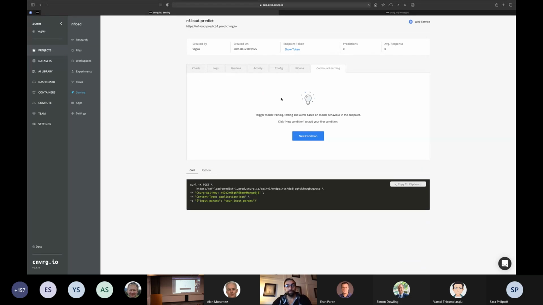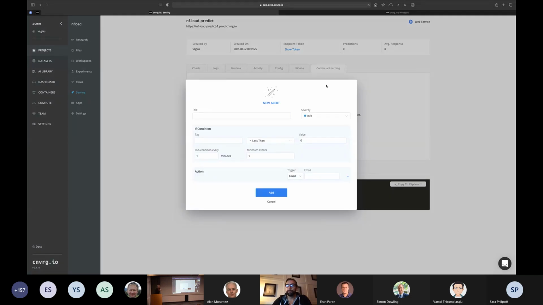Now, the flow itself we saw allowed us to account for data drift, but in the model itself and on the inferencing layer, we can also account for model drift by actually tracking the tag.